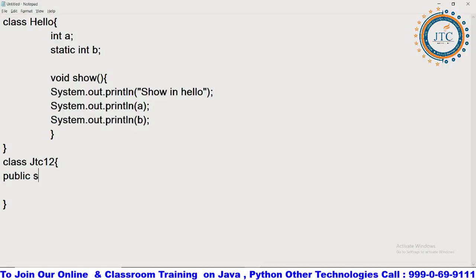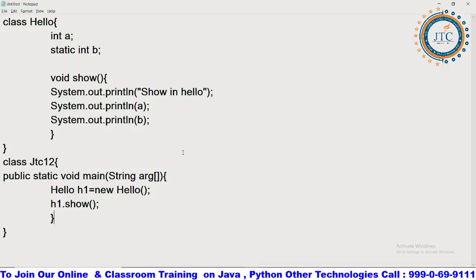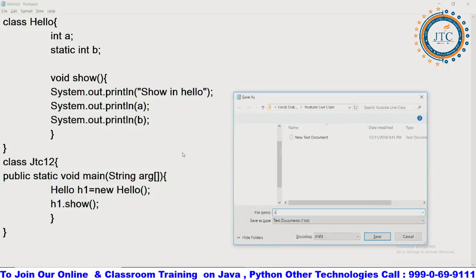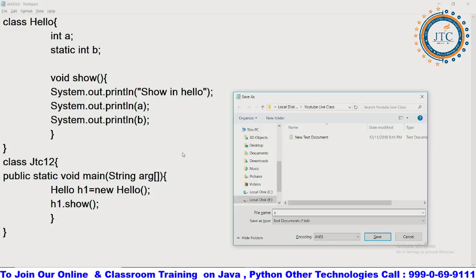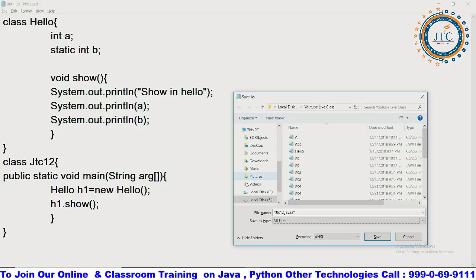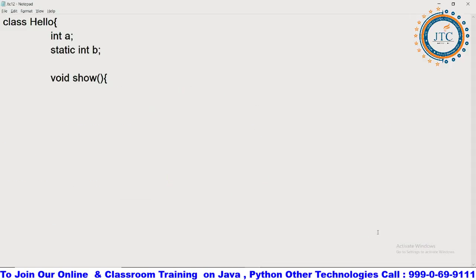And here I'll do one more thing. What is that I am going to do now? Hello h1 is equal to new Hello, and h1 dot show, calling the show method. So here JTC12 dot java I am writing, and again I am saving it. Okay, I have saved it here.